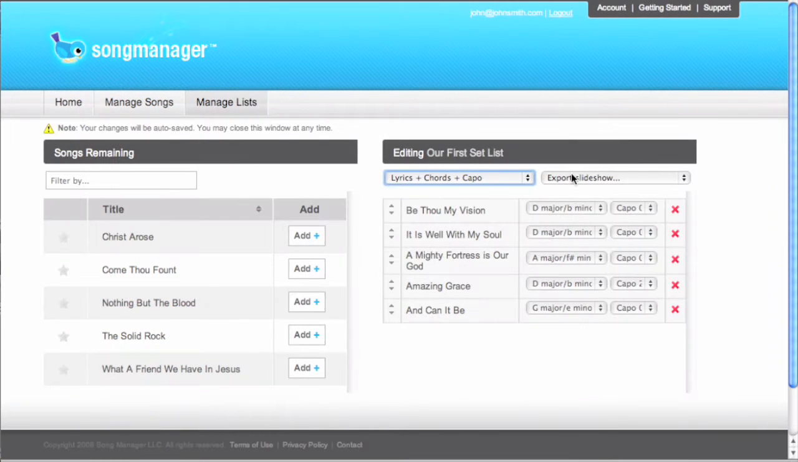Our slideshow presentation is available in three formats: PowerPoint for PC users, full screen PDF for PC and Mac users, and ProPresenter import file for those who use ProPresenter as their worship presentation software. Song Manager exports clean, fully customizable PowerPoint presentations.